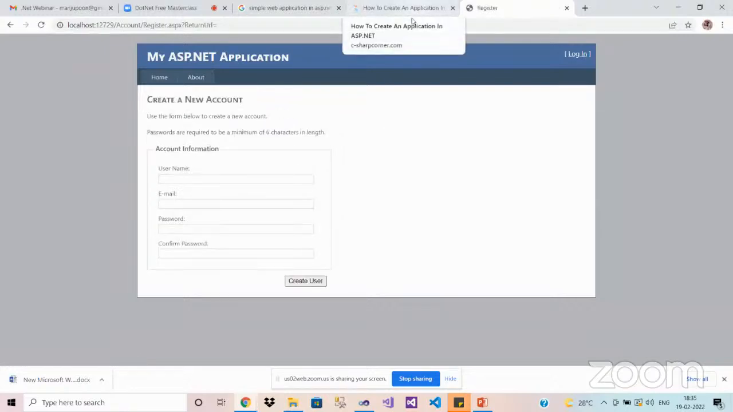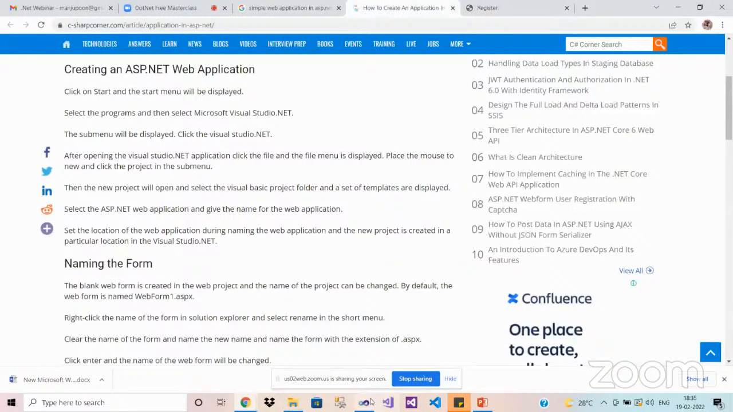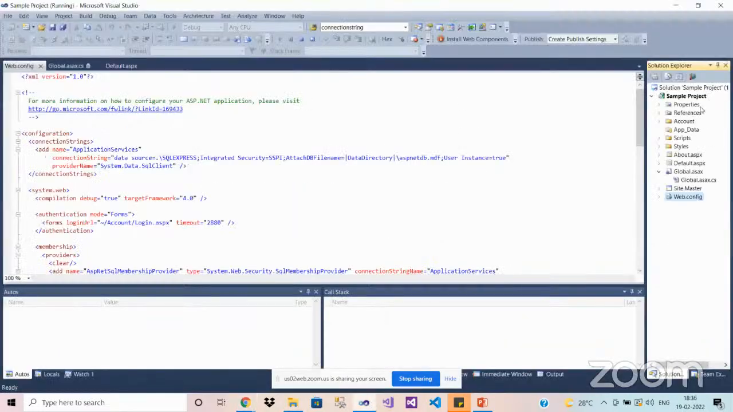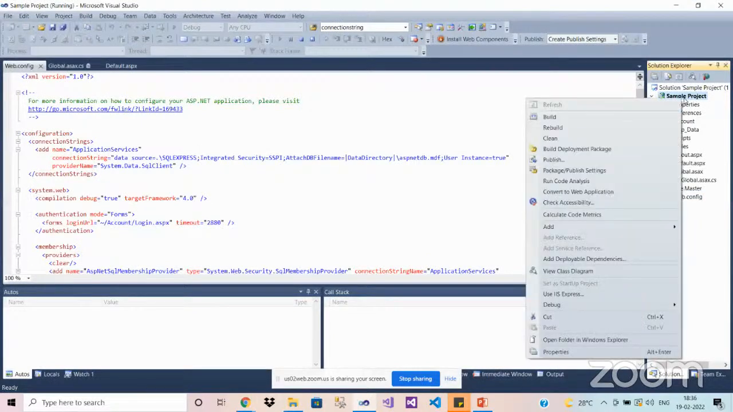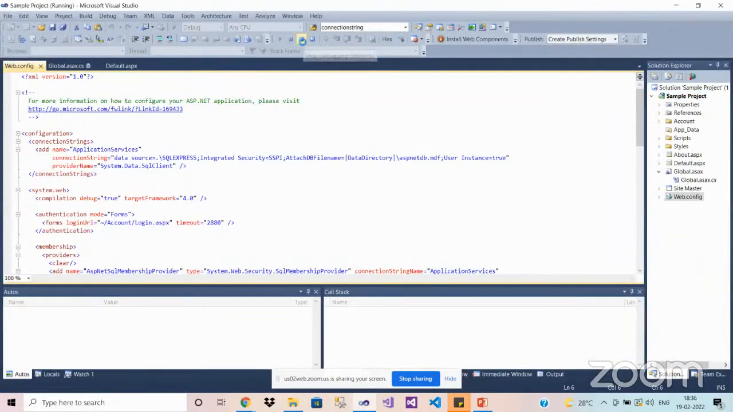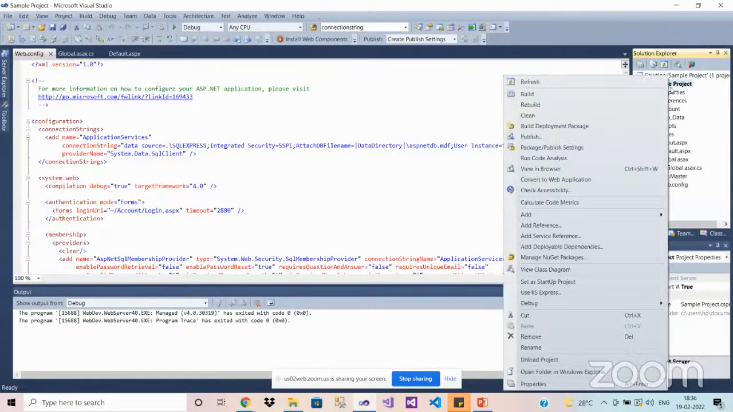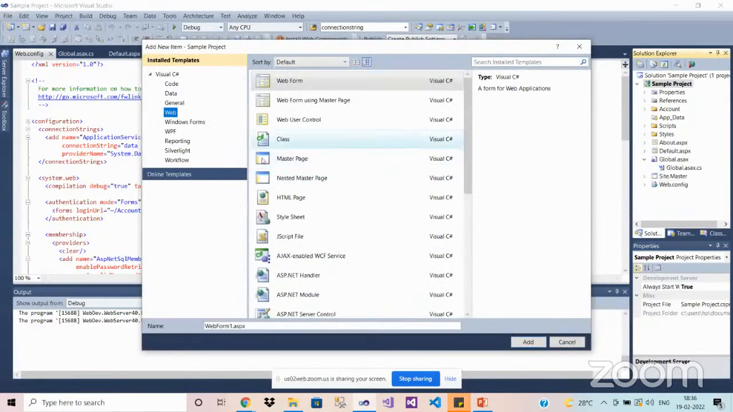So we want to know how to create the new page, right? So I just came here. I'm just going to create a new ASPX file. Before that, I stop the application so that I can create a new ASPX file. So add new item, and then I'm creating a web form, new form. Okay, I click add.